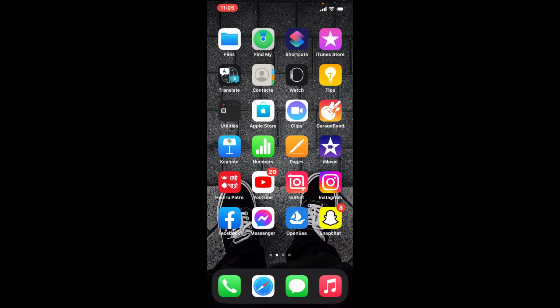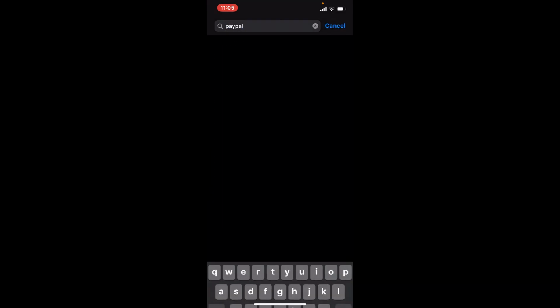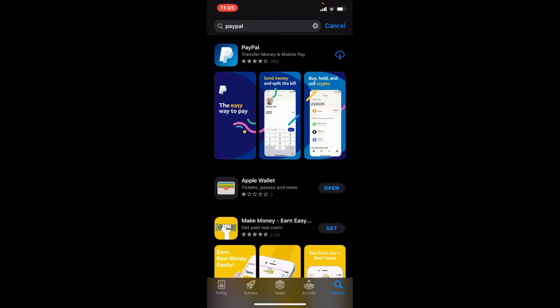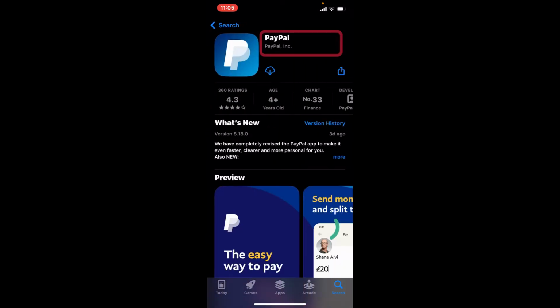Start off by tapping open your App Store, and now into the search bar, type in PayPal and search. You'll be able to see the application displayed in the search result. This one's the app we are looking for that says PayPal, which is transfer money and mobile pay. Click the download button right beneath the app or right beside the app to begin the downloading process for your PayPal application on your iPhone.